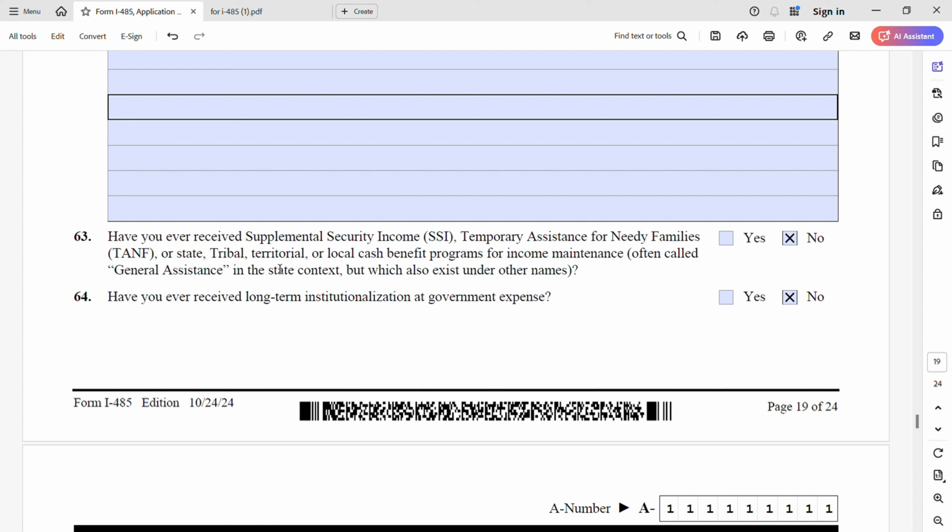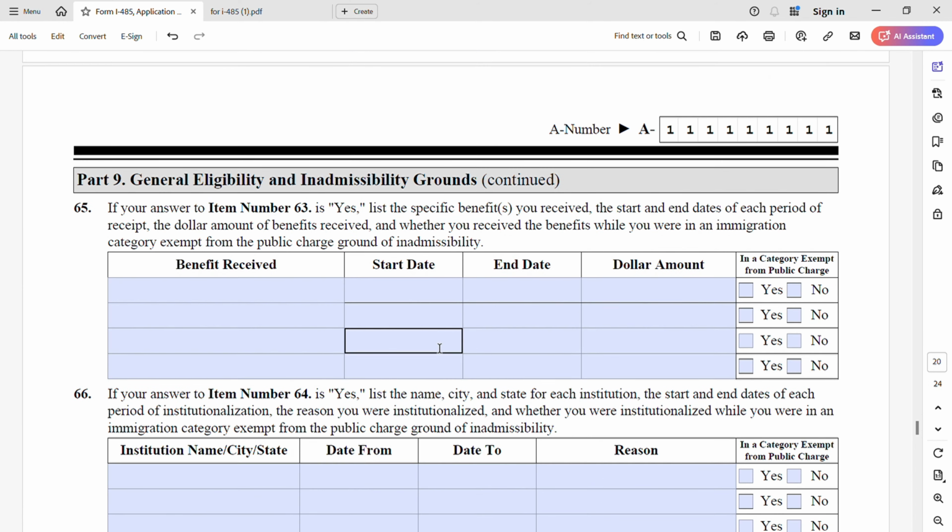63, have you ever received supplemental security income, temporary assistance for needy families, or state, tribal, territorial, or local cash benefit programs for income maintenance, often called general assistance in the state context, but which also exists under other names. In my case it is no. Have you ever received long-term institutionalization at the government expense? In my case it is no.